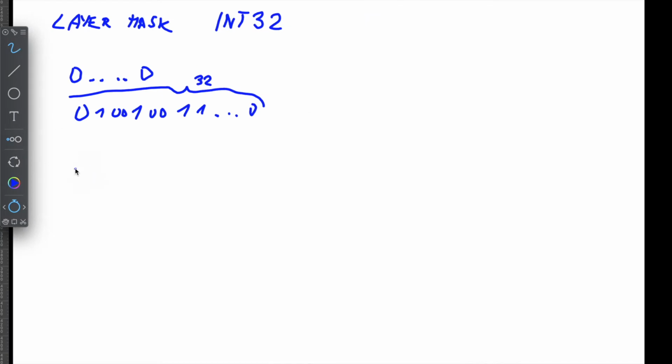our layer mask holds 32 bits, so 32 zeros. I'll display here the last 7 values, so this will be 1 and 0, 0, 0, 0, and so on. The first number from the right side represents a layer. This is layer 0, this is layer 1, layer 2, layer 3, layer 4, layer 5, layer 6. Okay, so layers.